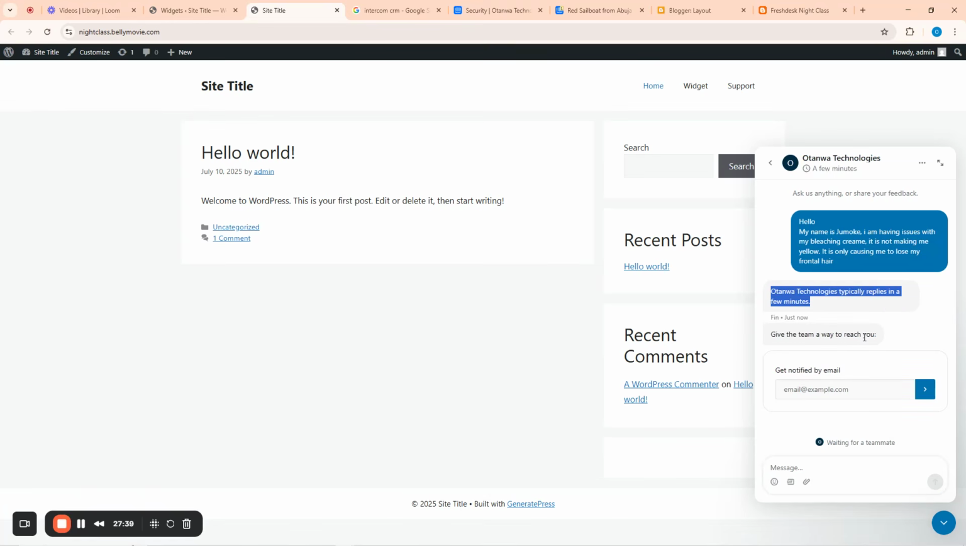Then give the team a way to reach you, because this person has given us a message, but they did not give us their name. Of course, okay, fine, they give us their name, but then how can we reply to their message? We don't even know. So it says what now? That they should give us a possible way to reach out to them. You see, they say get notified by email. So they cannot give us their email? Let me put an email here.